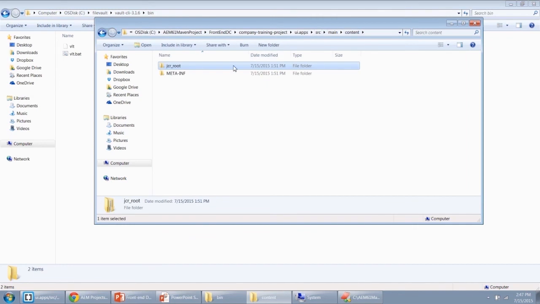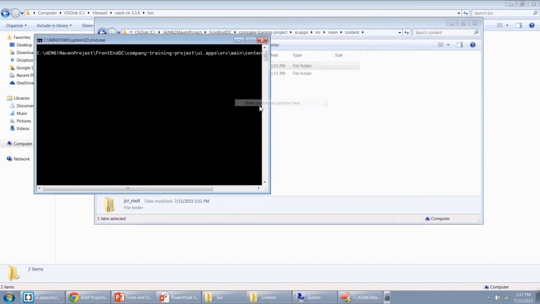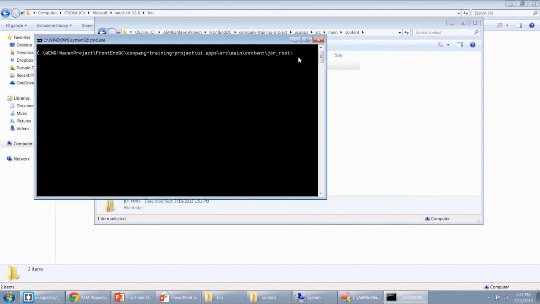I can go to the jcr_root directory and I can open up a command window over here. What I need to do is I need to use the following FileVault command. The command that I'll use will look something like this. That is vlt --credentials. Since we are using FileVault for the very first time, we need to provide our admin credentials.